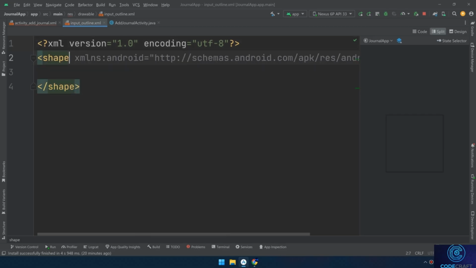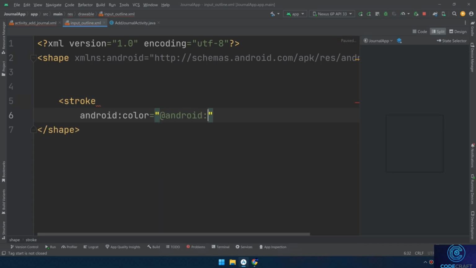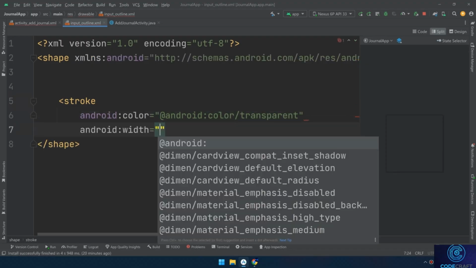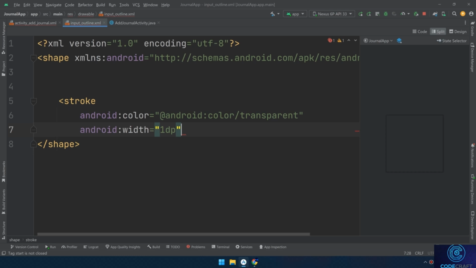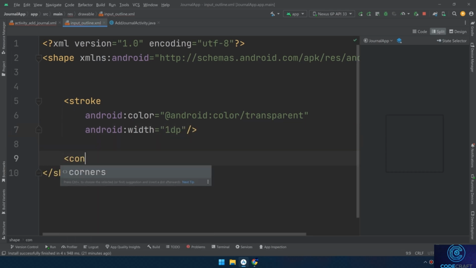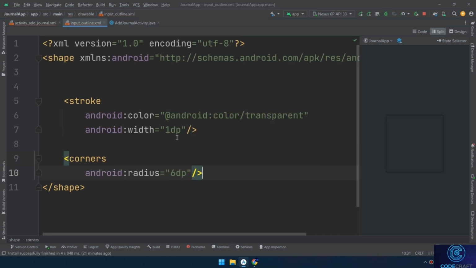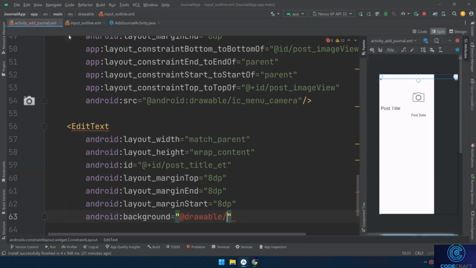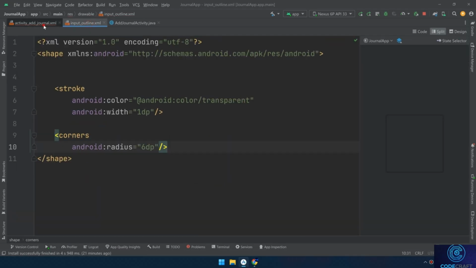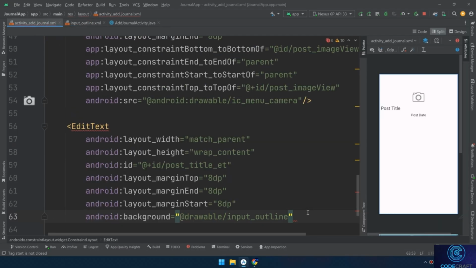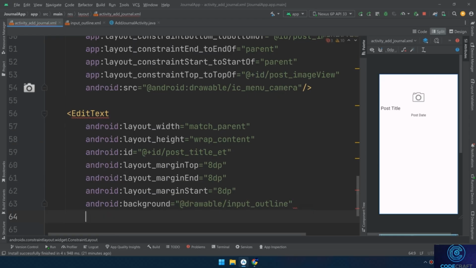This will act as a border for the edit text. So I change it to a shape, and I'll create a stroke, color, @android:color/transparent, which is good, and the width would be 1 dp, and I'll use corners radius of 6 dp. Then I'll set the background of this edit text to the input_outline XML file. When we run the application, it will appear.